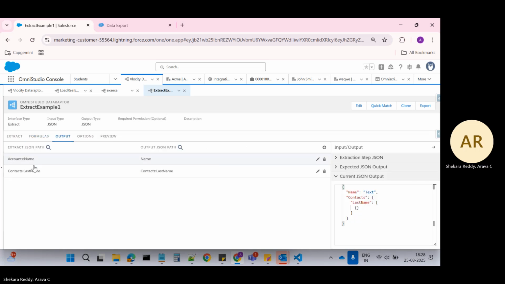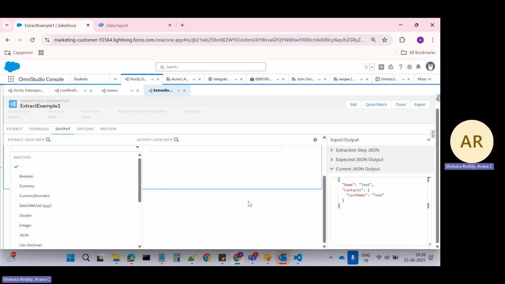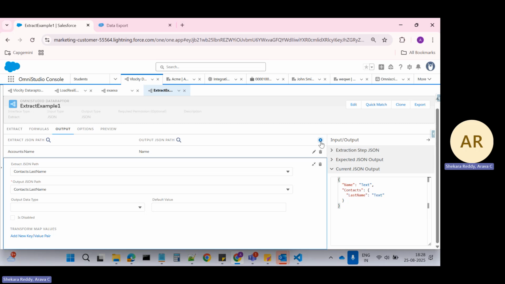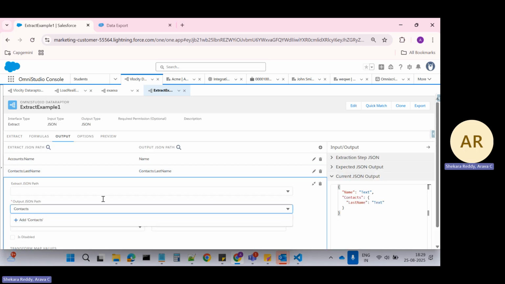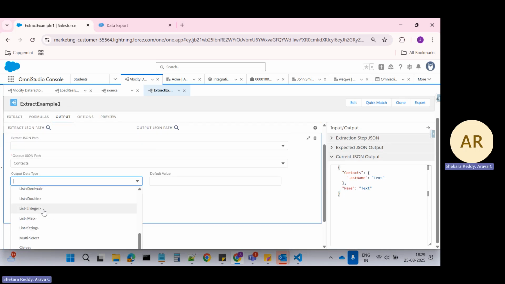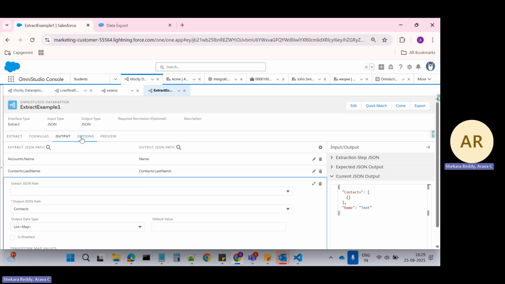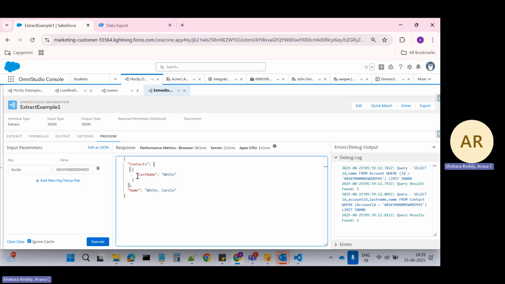Let's keep it as it is. Now you can add one more output path here. For this one, there is no input, right? What you can specify here is output. For output, you can specify this node, contacts, and specify the output data type here as list of map. Options, preview. Now execute. See here, now it is coming in the list format.